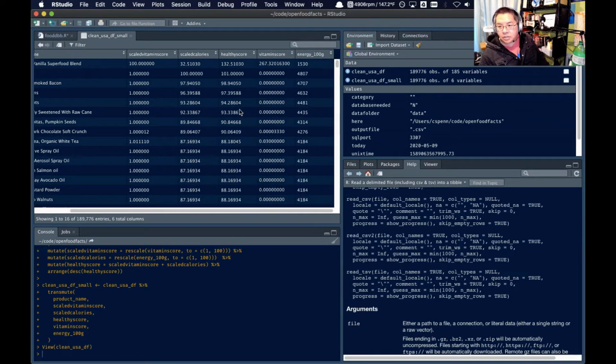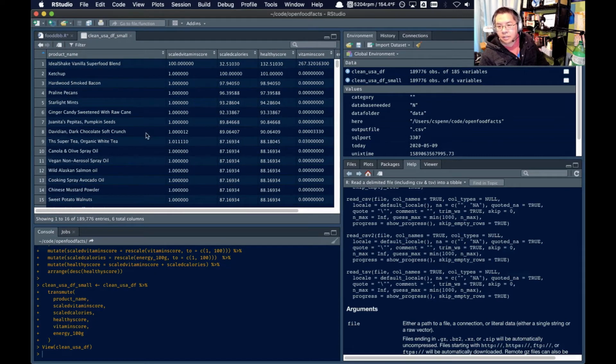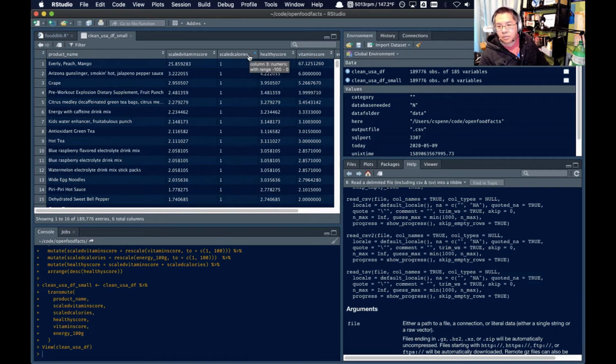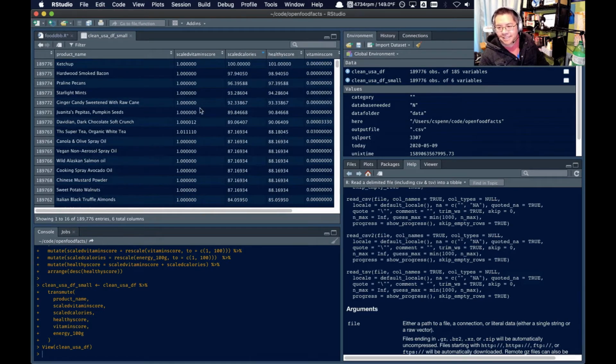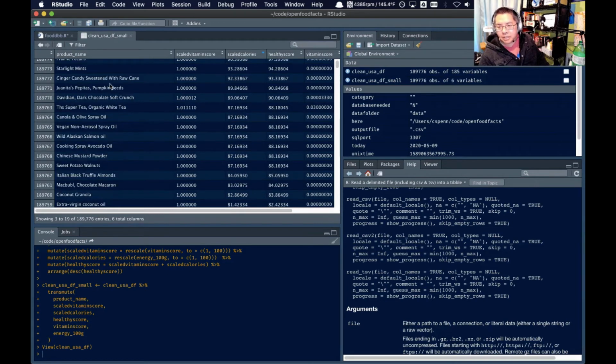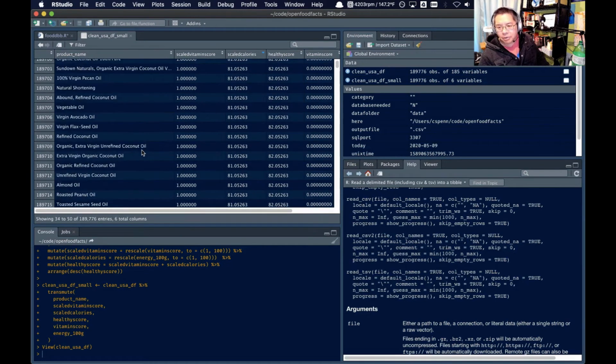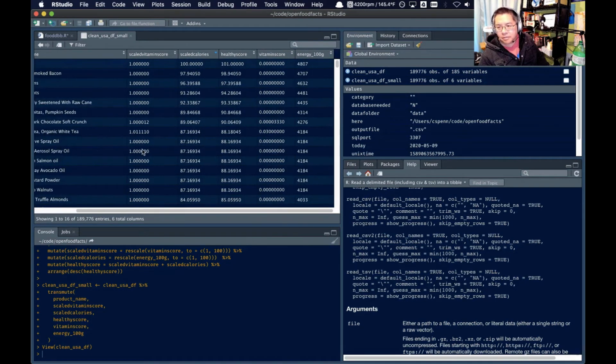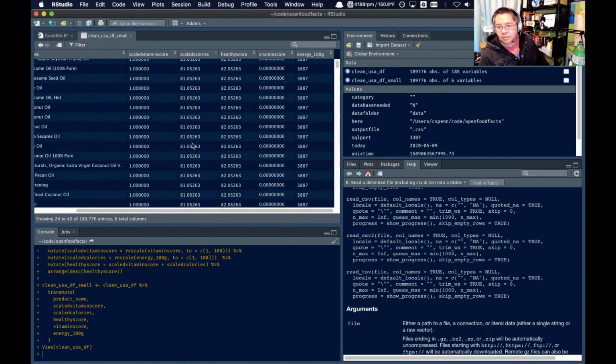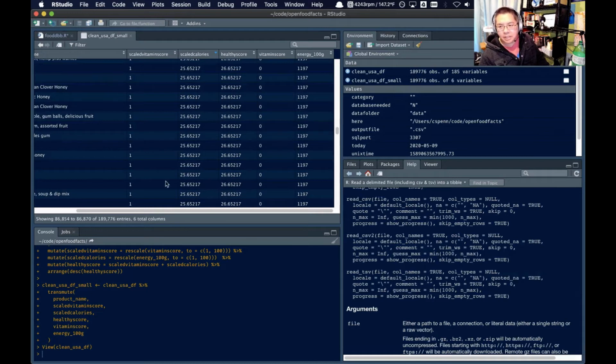So that makes sense. Those are fairly. Let's sort: peach, mango, grape, hardwood smoked bacon. Ketchup does not seem right, but all these other things, oils, yeah, any oil. Okay, I feel like we've gotten rid of some of the spurious data in that database.